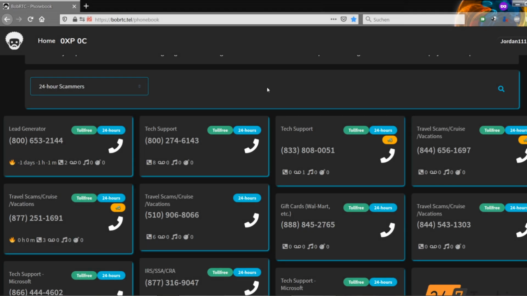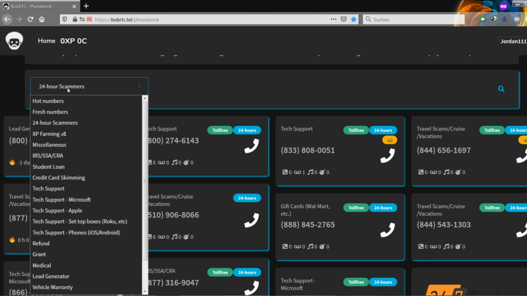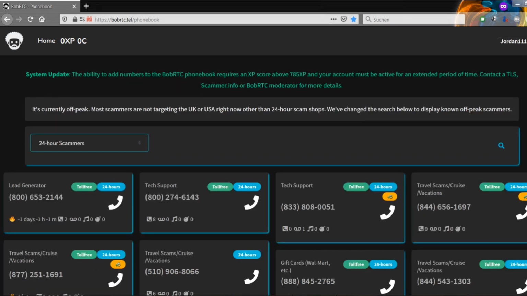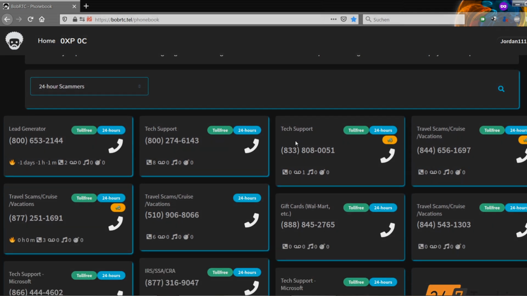Generally, all numbers on BobRTC are confirmed scammer numbers. Although we try to reduce the possibility of a legitimate non-scammer number being added to BobRTC to a minimum, it might still happen. If you are unsure if the number is a scam or have found a non-scammer number, please contact us immediately so that the BobRTC moderators can investigate and remove the number.